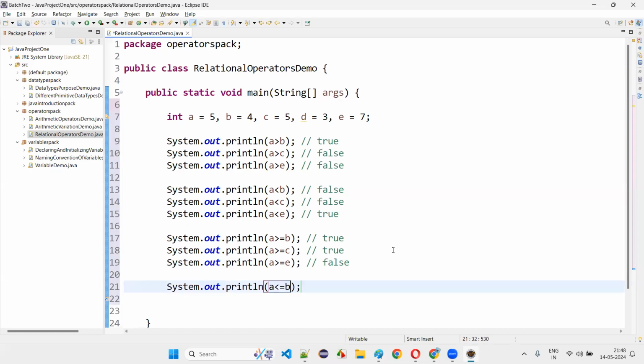A less than or equal to B. True or false? 5 less than 4, not correct. 5 equal to 4, not correct. So false.